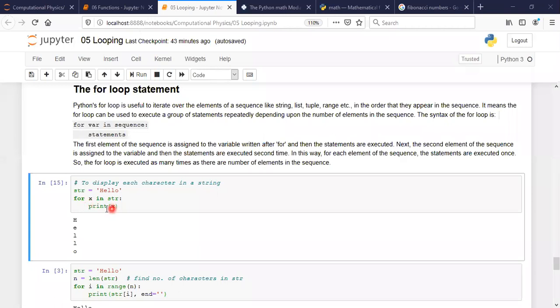Therefore the for statement will run 10 times if there are 10 elements in the sequence.